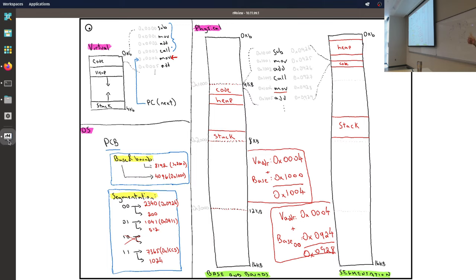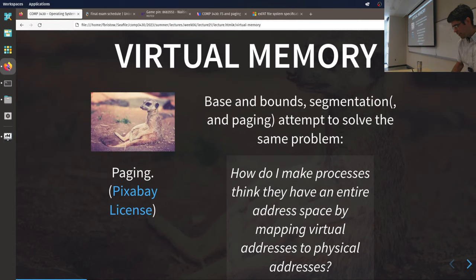Okay. Any other questions? We're okay? Okay. So this whole idea of virtual to physical address translation is what we're accomplishing here.